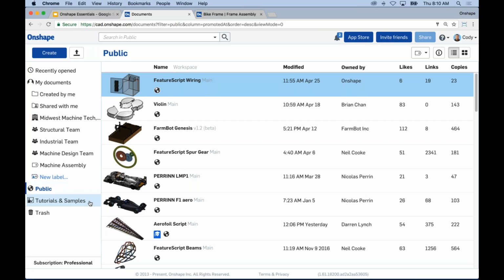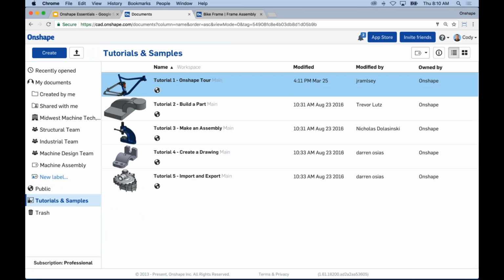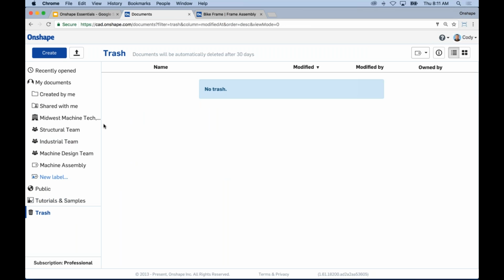If you're looking for a more instruction-based walkthrough of Onshape, I would recommend the tutorials and samples. There are sample models. There are videos that walk you through certain steps. So just keep in mind, tutorials and samples is a good resource if you're just getting started with Onshape. All right, so that's the filters on the left. The last one I want to mention is, of course, trash. And like the name implies, you'll want to make sure to, from time to time, empty out documents that are in your trash.